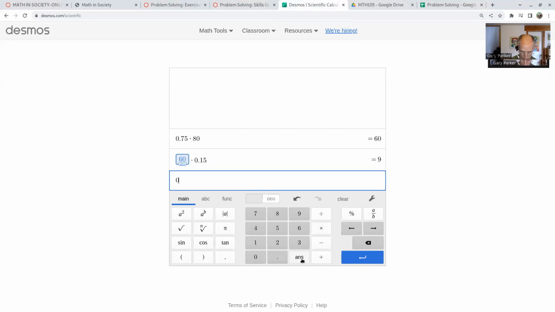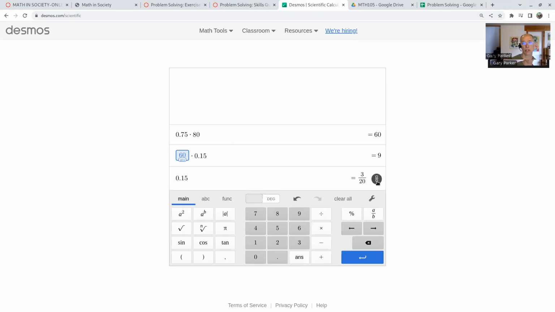If you have an answer that turns out to be a decimal, you can also convert it to a fraction. Desmos has this nice feature where you can convert between fractions and decimals with a push of a button, which is pretty sweet. Now they also have a graphing calculator.